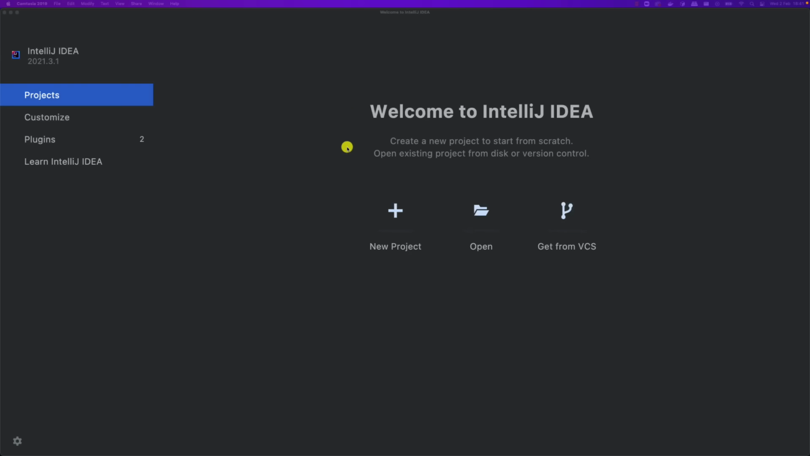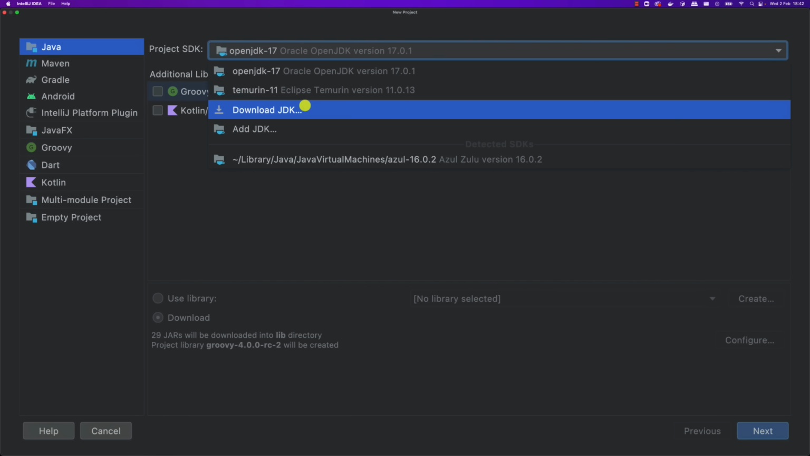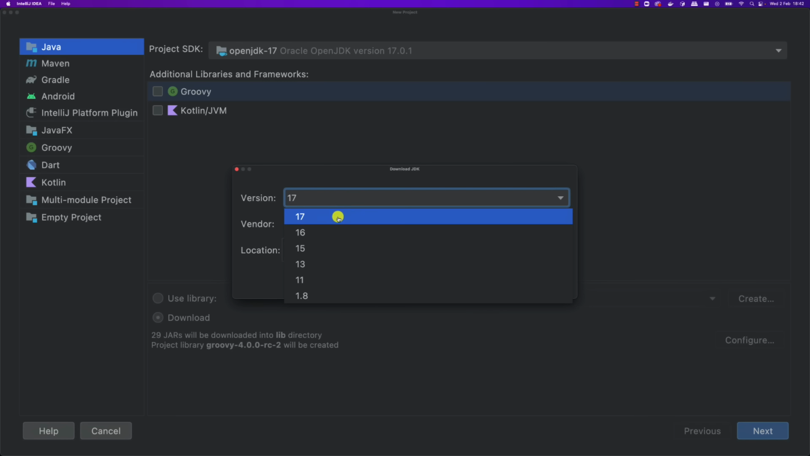So within IntelliJ, let's go ahead and create a new project and make sure to pick Java. So you can see that there are other project types, but in here, let's pick a Java project. Then for the SDK, if for you it says that there is none available, or if it's red, go ahead and click on it and then download JDK. And here you can download a specific version. So currently 17 is the latest as I speak, and is the one that has the long-term support as well. So I think it's 17 as well as 11 and 1.8. These are long-term support. So 17 in here.